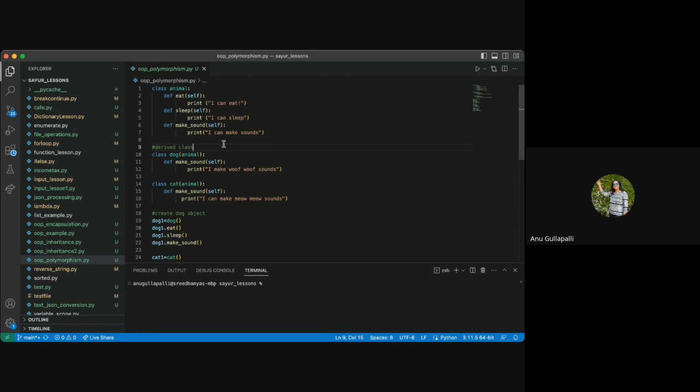So I'm saying I'm defining now a class called dog, which is derived from the animal class. I am going to make a change for the derived class dog, that the sound a dog makes is a woof woof sound. It will still say eat, sleep is the common, but in the sound, I'm going to change in my derived class. Instead of saying I can make sounds, I'm changing it to I can make woof woof sounds. Okay. Similarly, I'm going to have another derived class called cat, derived from the animal class, and I'm going to change the cat's make sound function definition to be I can make meow meow sounds. So far, so good.